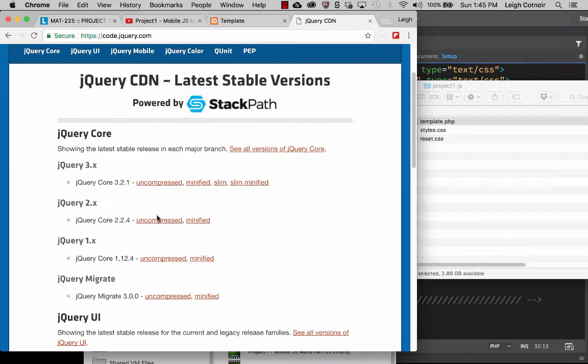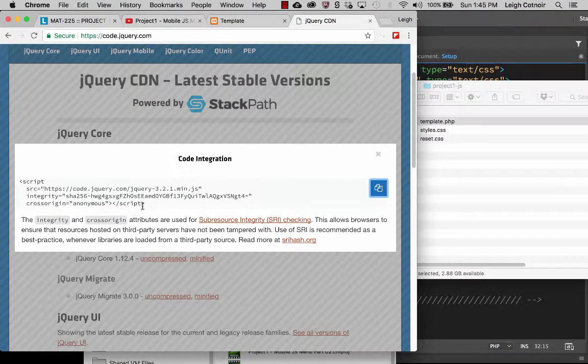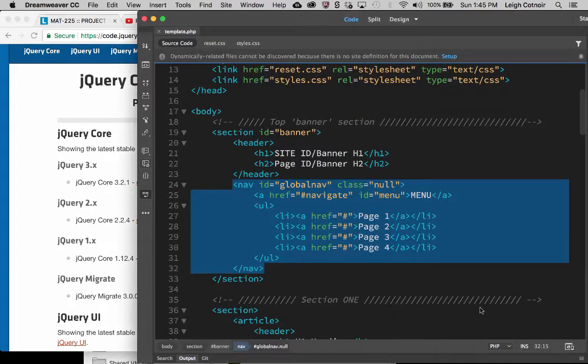So anyway, you can use any of these releases. We're going to go ahead and use the most modern one, 3.2.1. And we're going to choose the minified. Click on that, and then you can either copy it with your clipboard, or you can just click on copy to clipboard like that, and it's going to put that into your clipboard, so that now we can go over to Dreamweaver.